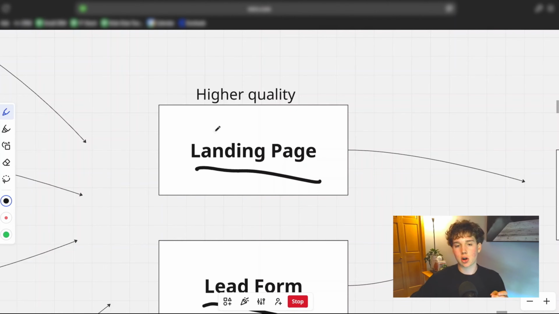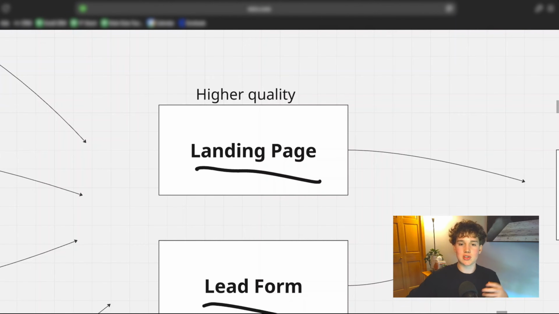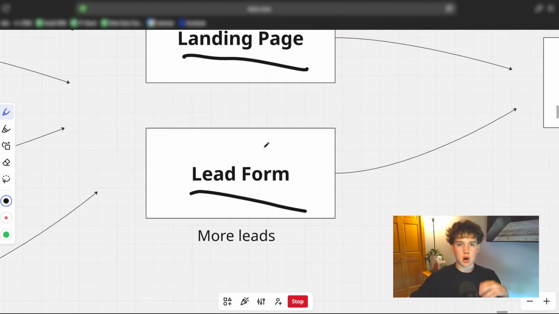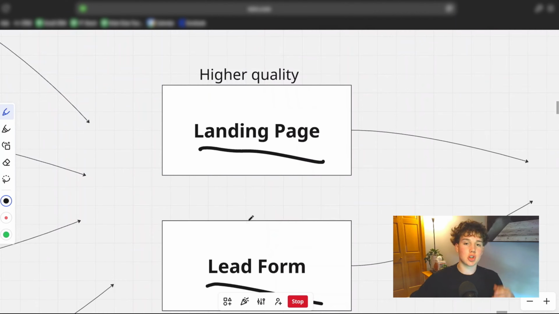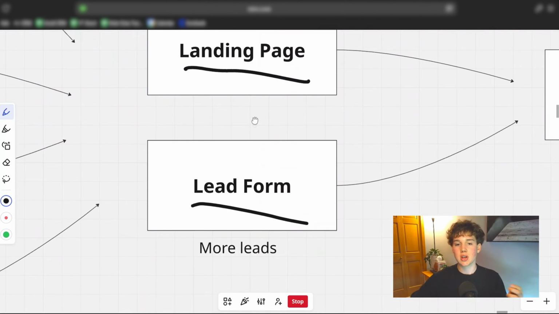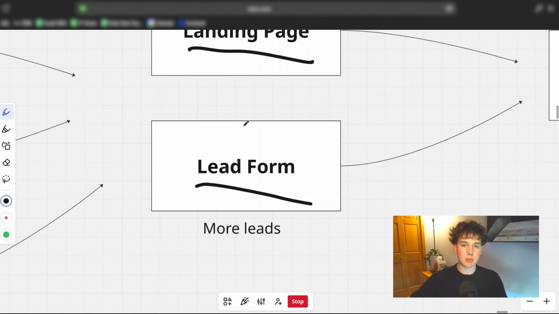And you're going to get higher quality leads with it because on a landing page, you take them off Facebook and it's a separate page. Whereas like a Facebook lead form, it's just automatically on Facebook and people just put in their name, email, number. And a lot of it's auto-filled. So with lead forms, you're going to get a lot more leads, but landing pages, you're going to get higher quality, but less leads. Honestly, to start, lead forms can be pretty good.